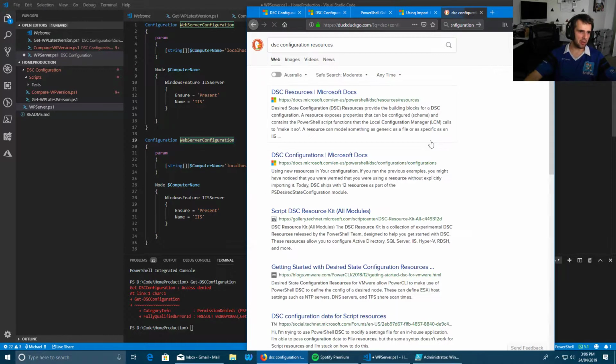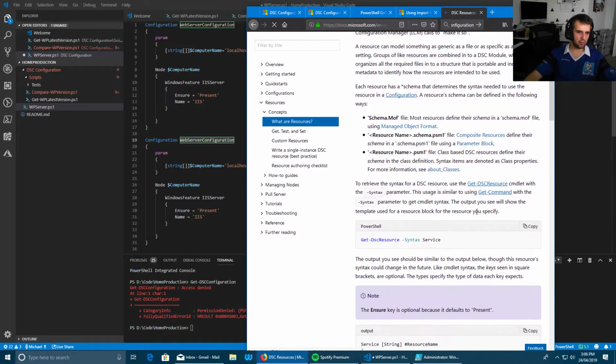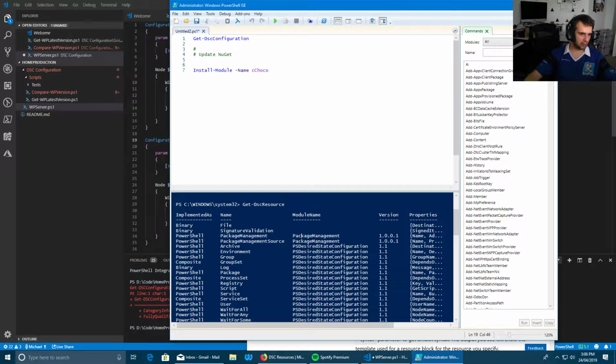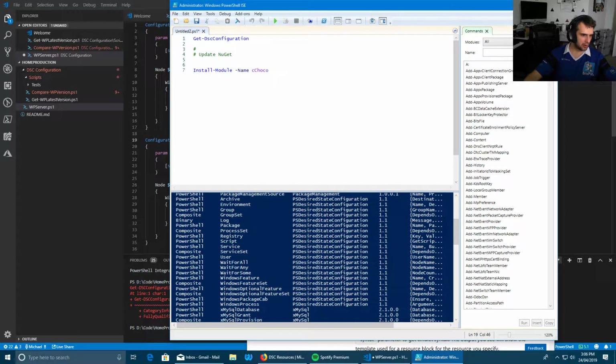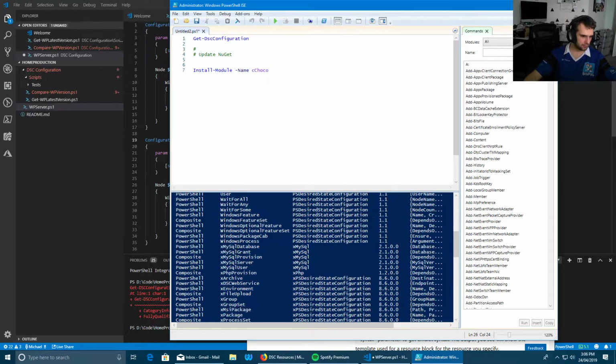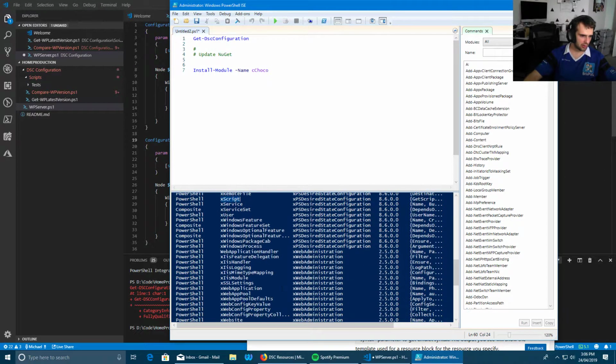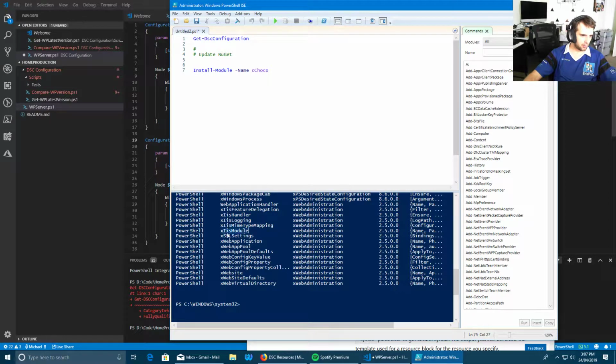I think the biggest thing is getting your head around all the resources and what's actually available, because there are quite a few. I've just run Get-DscResource. I can see we've got Package, Process, PowerShell Package. Okay, no, that's just Package. We do have the X script resource, so I'm thinking I might have a quick look at that one. DSC.